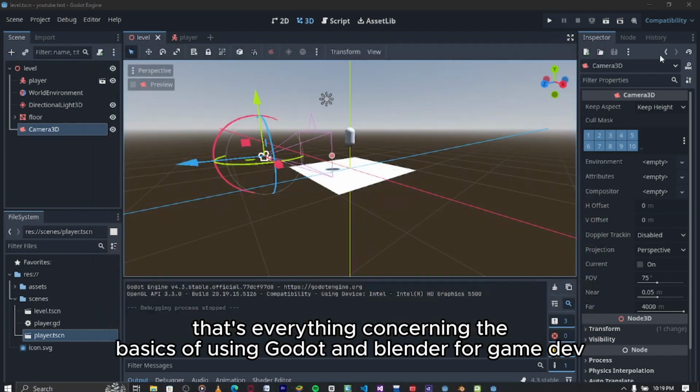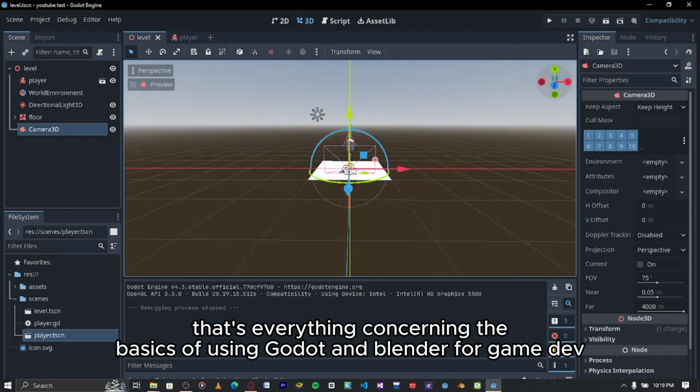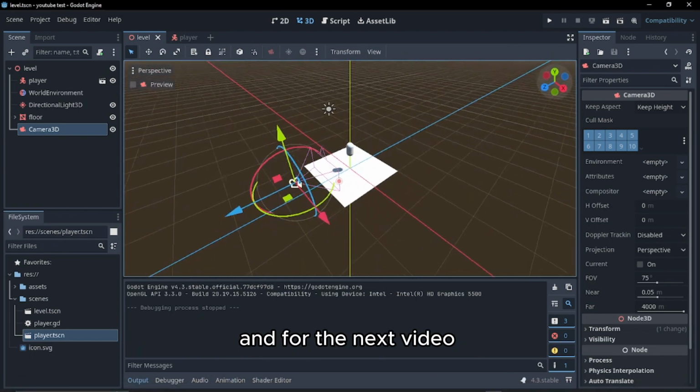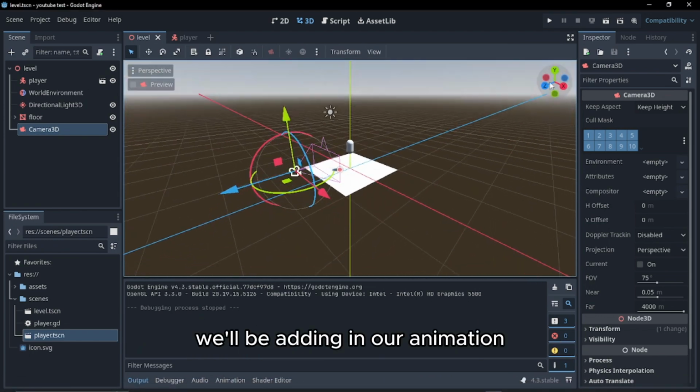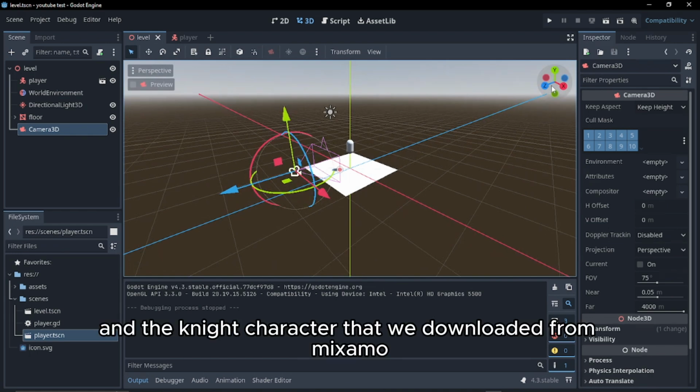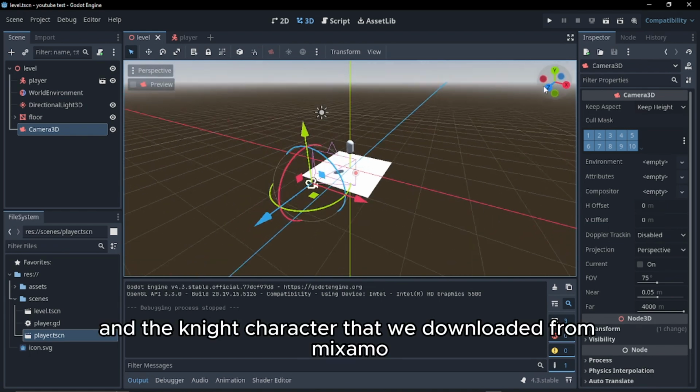So that's everything concerning the basics of using Godot and Blender for game dev. And for the next video, we'll be adding in our animation and the ninja character that we downloaded from Mixamo.